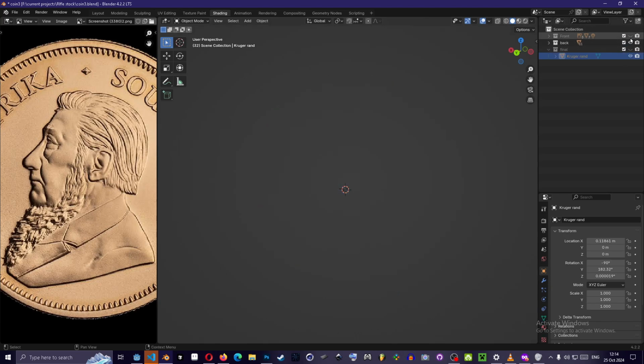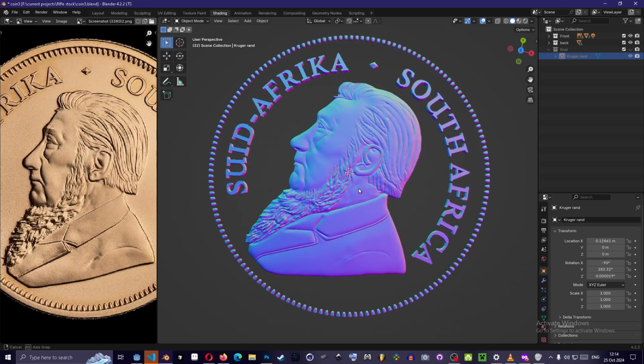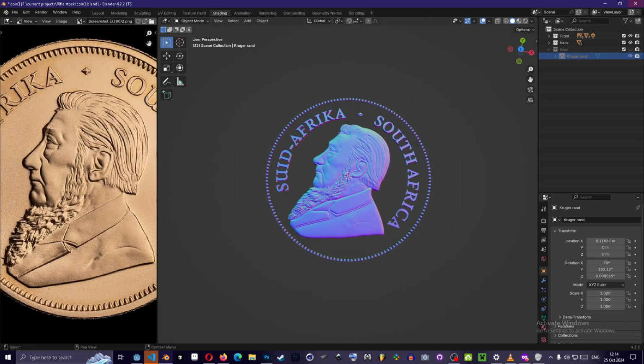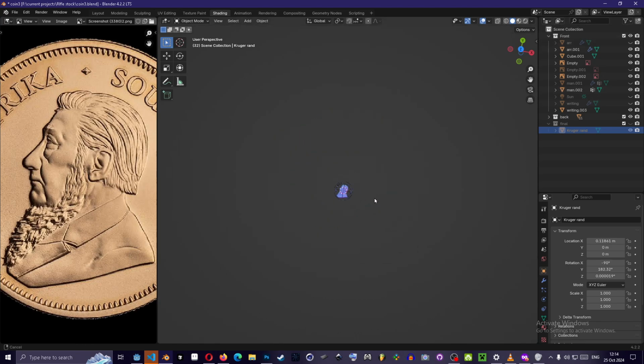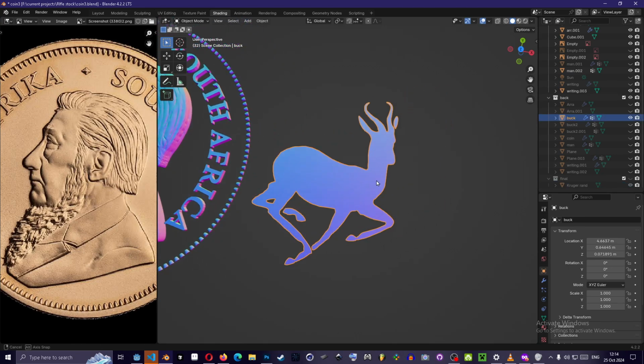So this is the final piece. Here is the front side. The cylinder is missing because I think the cylinder became the final piece. And then if we look here, we can see the first model of the buck.